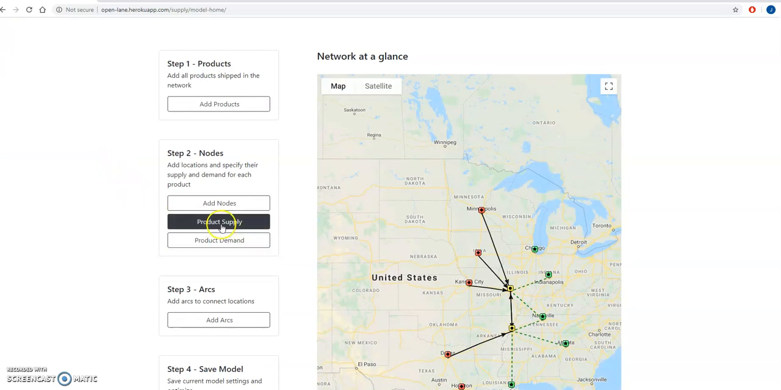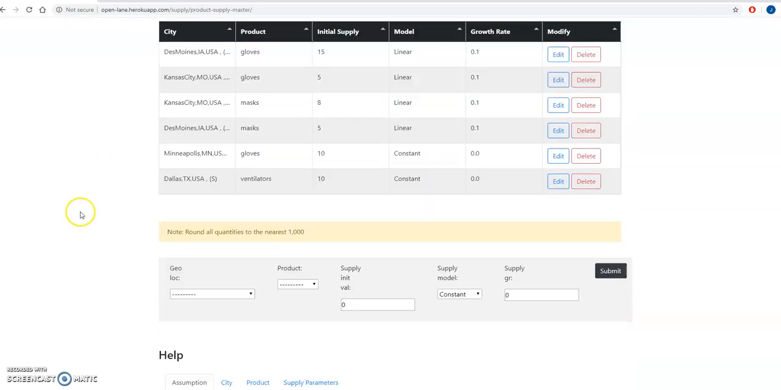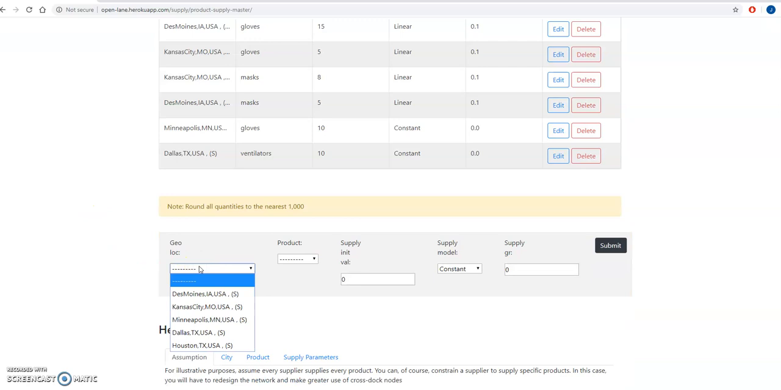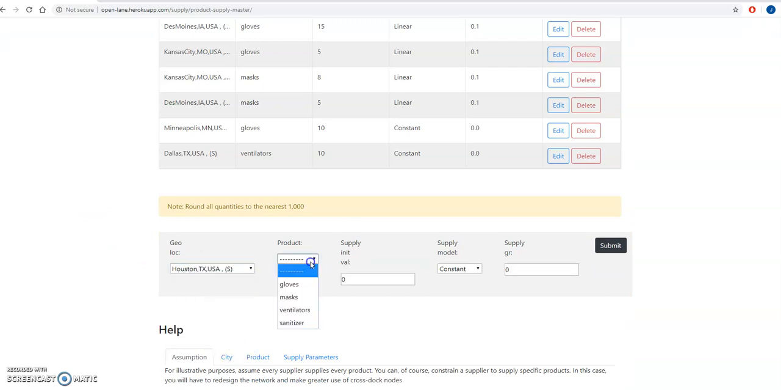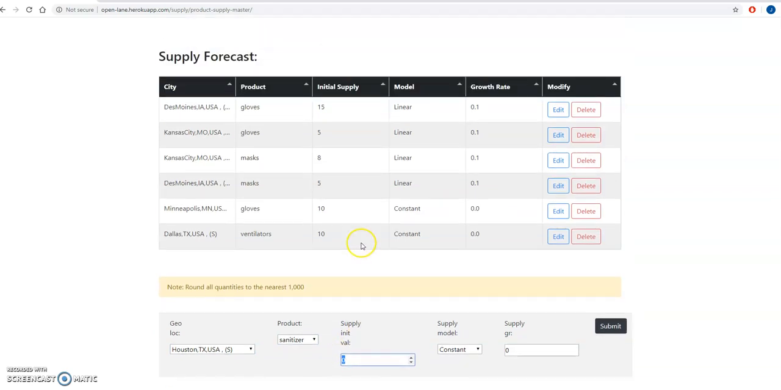We go back and add product supply. So for the newly added supplier in Houston, let's say it supplies sanitizer. This is an assumption in the model, and you start off with an initial supply value, and then specify if this supply is constant over time, grows linearly, or is exponential. So let's say it grows 10% over time linearly.